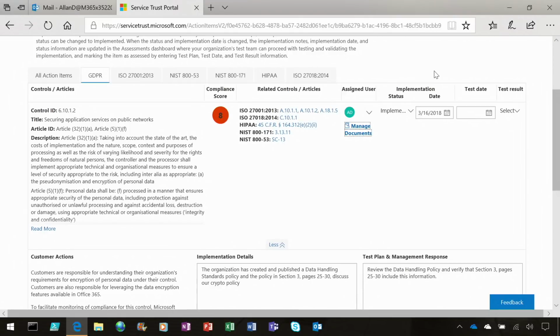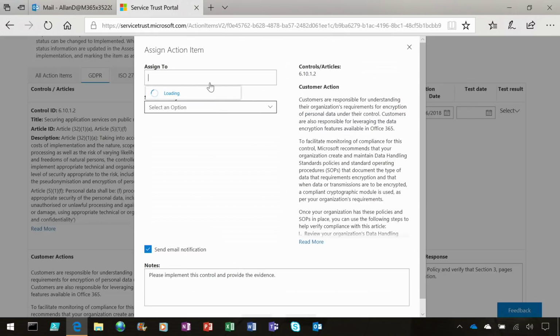Once I have the document uploaded, at that point, that's all the work that Alan needs to do. So now he can reassign the task back to the compliance officer to verify the implementation of that control and mark it as either passed or failed. So I can go into Reassign. I'm going to type in OM's name.